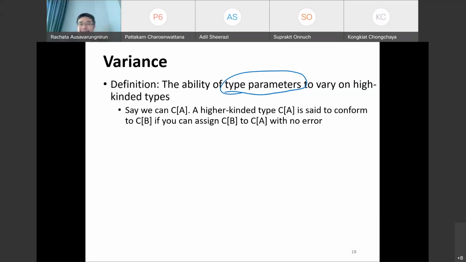A higher kind type C of A is said to abide by the rule if you use C of B and assign C of B to C of A with no error. And we'll go through some examples, I promised you. But before we go through some examples, I have to first tell you about the three types of variance.